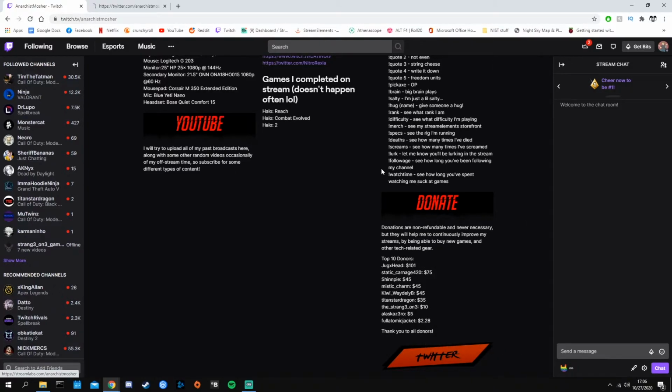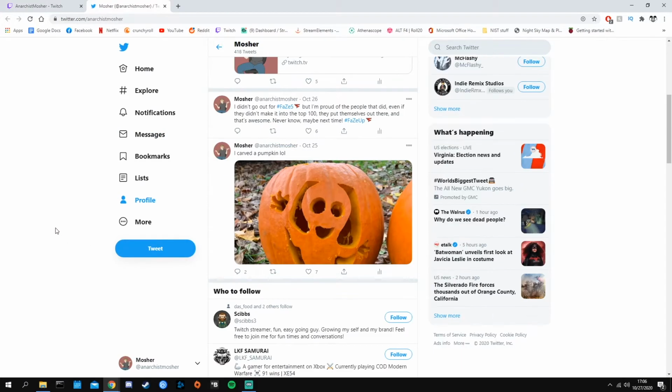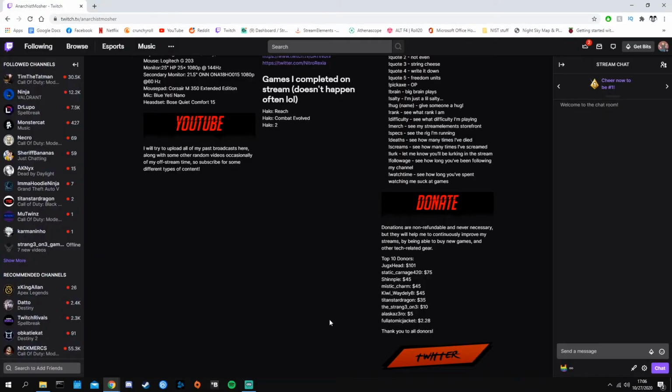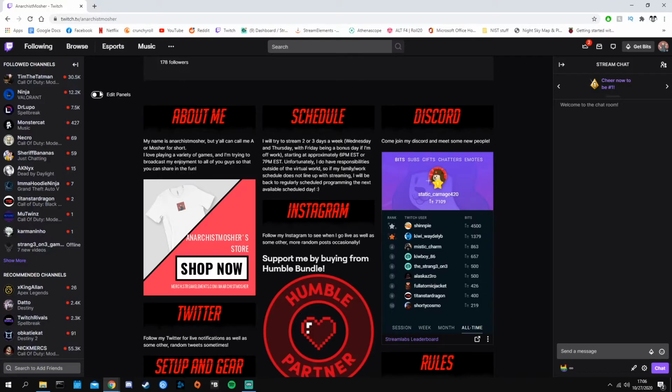So you could go to open link in new tab, or you could just click on it and there you go. Now you're at your Twitter. So that just looks kind of clean. You could do the same thing for Instagram.